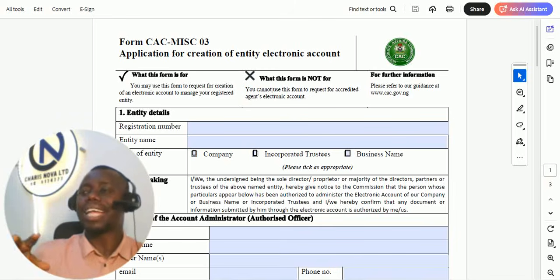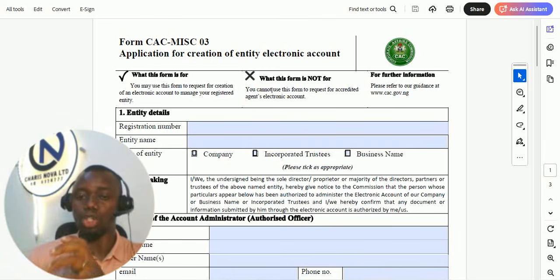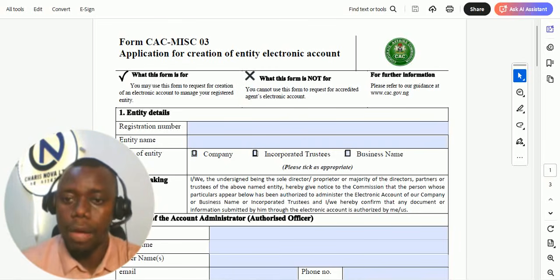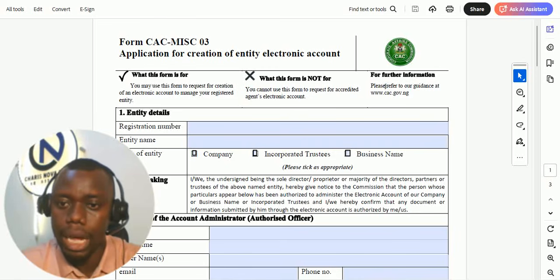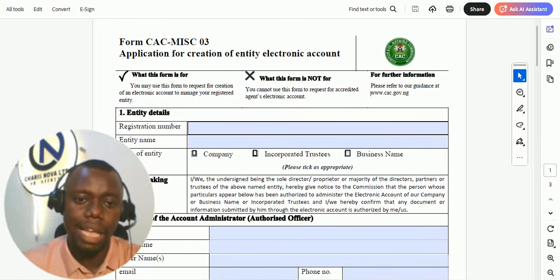An accredited agent is someone who can help people to carry out the process. So you are representing the Corporate Affairs Commission to carry out processes, but this one is for you alone, for your business. Now, for further information, please refer to our guidelines at www.cac.gov.ng. Fine. Now, the filling of this form.